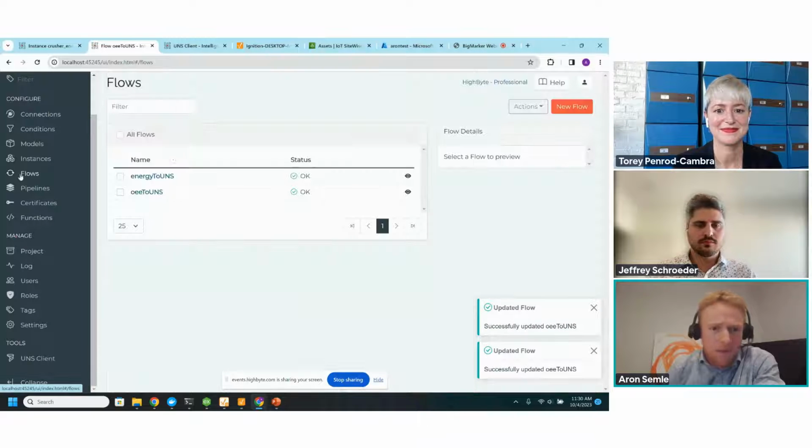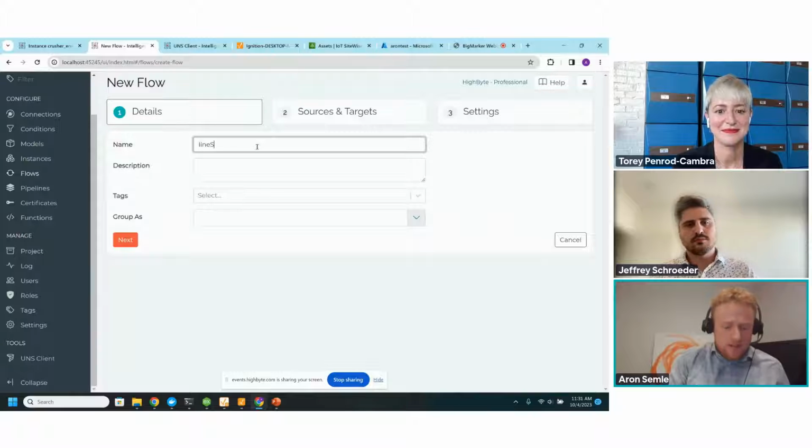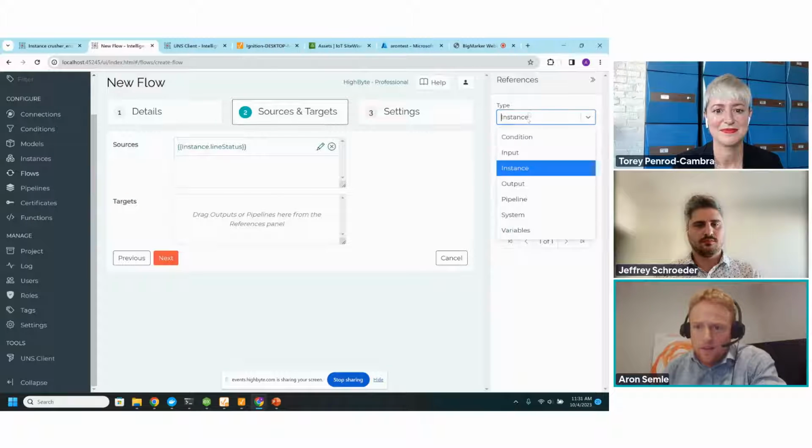All right, cool. One more flow. The other one was line status to UNS. And same thing, we're just going to modify the output, local UNS.